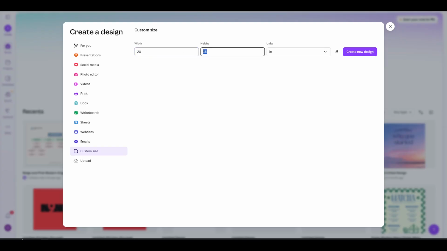A couple of helpful reference points. A square social post often uses 1080 by 1080 pixels, while a full HD screen graphic is commonly 1920 by 1080 pixels. For print, you might see something like 8.5 by 11 inches for a standard letter page. These are just examples to help you visualize. Use the exact dimensions you need.